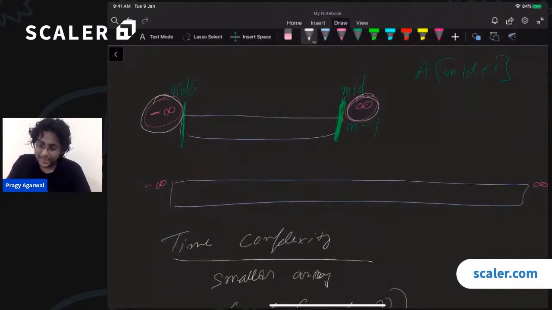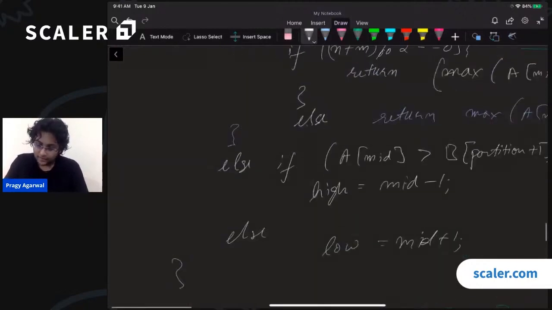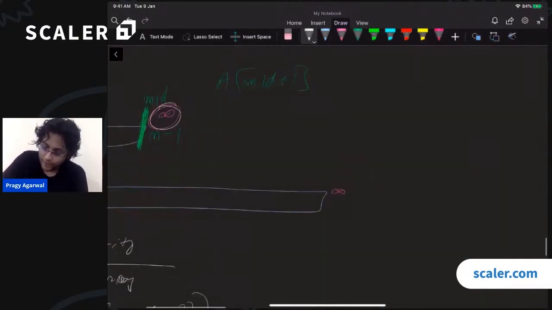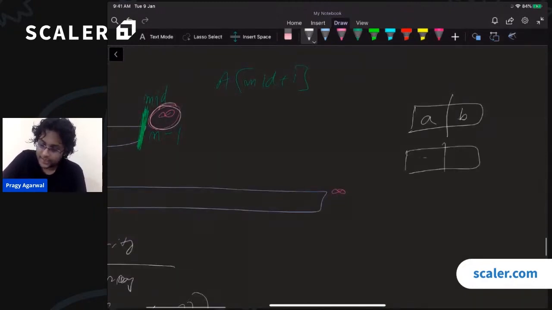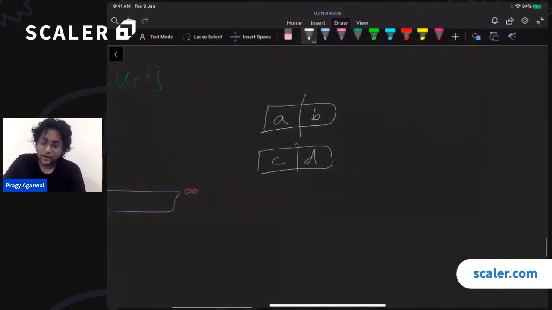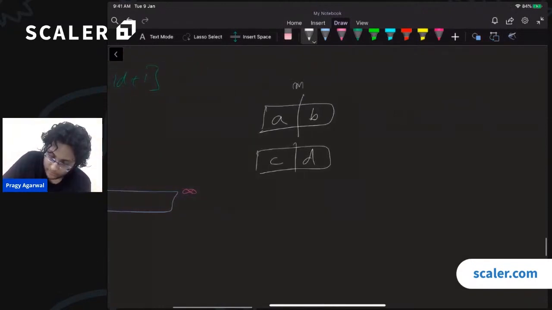Basically, you can say that you have 4 values over here. You have A, B, and you have C, D. You have these 4 values over here. Well, what if this midpoint was equal to n minus 1?